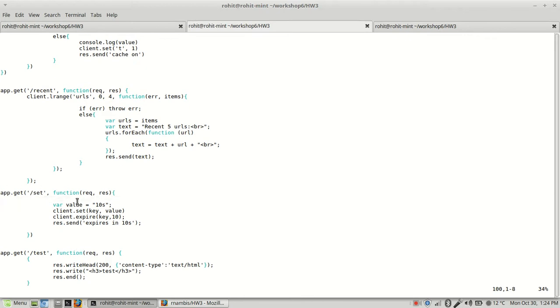In set, a key called key is already created, which is a global variable already defined as key. I initialize that key with a value and it expires in 10 seconds. So when the set route is called, a value is pushed into the Redis server for a key called key, and it expires in 10 seconds, and an output is printed in the browser saying it expires in 10 seconds.